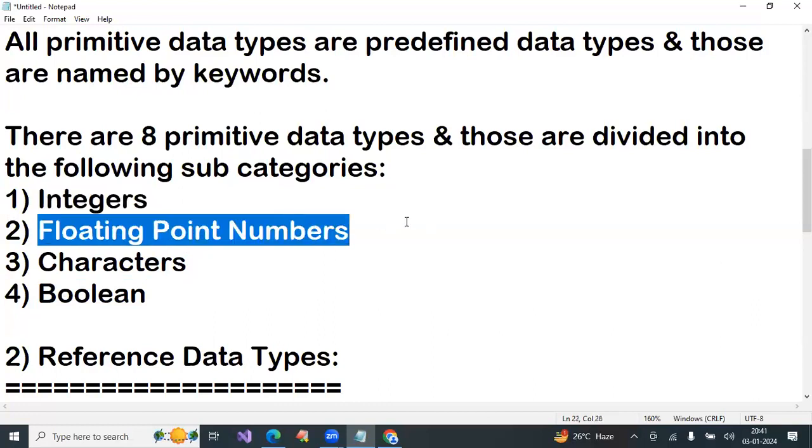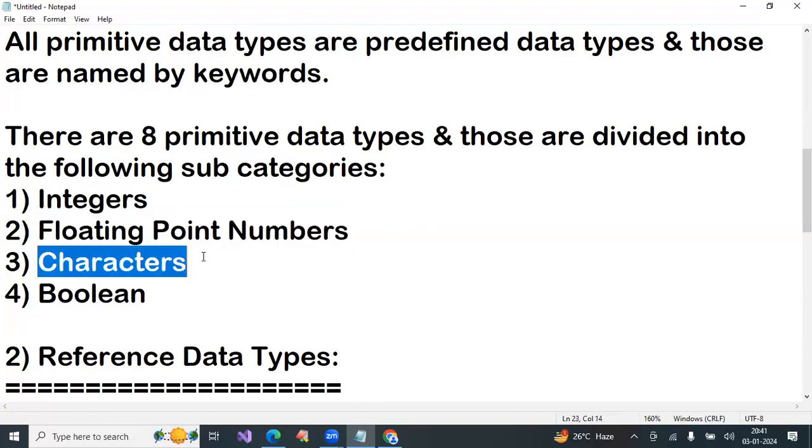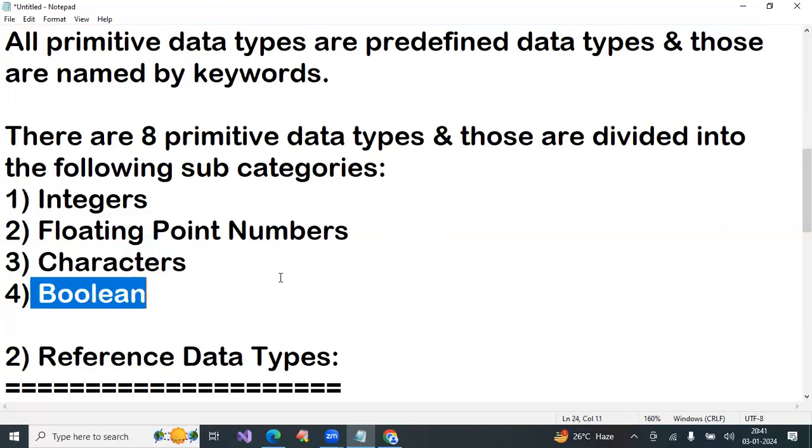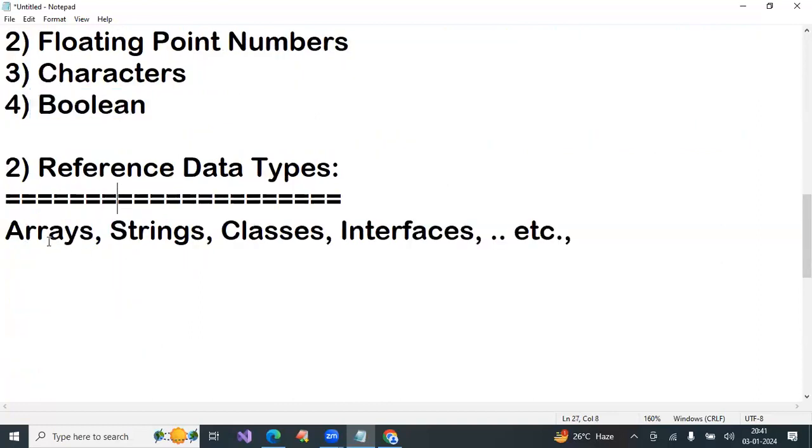Floating point numbers, how many? 2. What are those? Float, double. Characters category, how many? 1. What is it? Char. Boolean category, how many? 1. That is Boolean. Reference data types are arrays, strings, classes, interfaces, etc. Many. Now, after selecting data types, next variables are required.